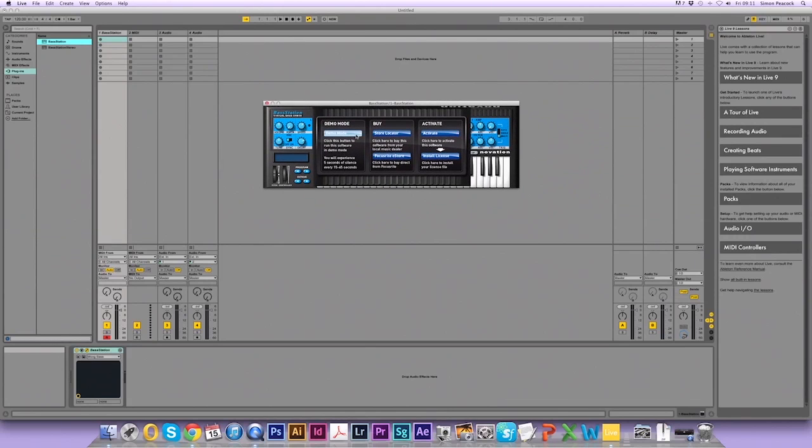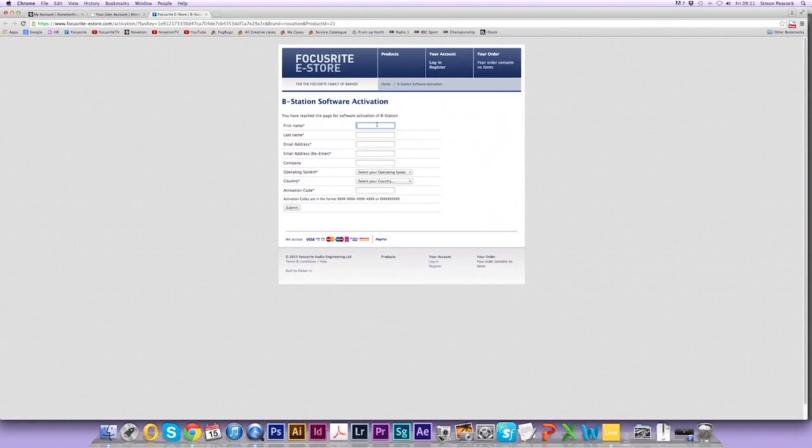Now we can run the plugin in demo mode, or buy a version, but we've got a version so we need to activate it. So click on this link here. Now in the eStore we need to give our details: first name, last name, email address, the email address we entered, company, select your operating system, in this case Mac OS X, country of residence, and click into the activation code field here.